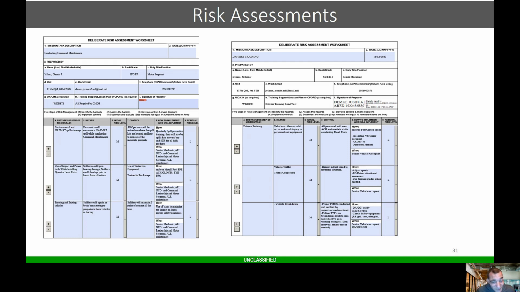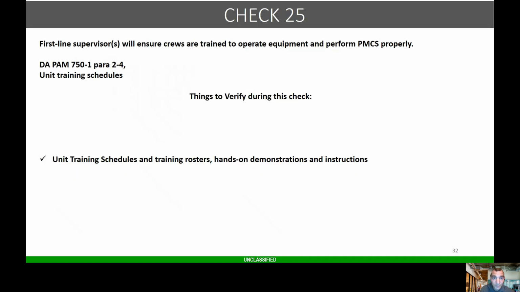Now you can have one big risk assessment and have it posted. One thing I normally did as a motor sergeant, every week on Monday, I would brief the mechanics: this is the risk assessment, this is where it is, these are the things we can control, these are the hazards, this is how we're going to implement. So everybody's on the same page. If you want to copy these risk assessments, just reach out to me and I'll get them to you.